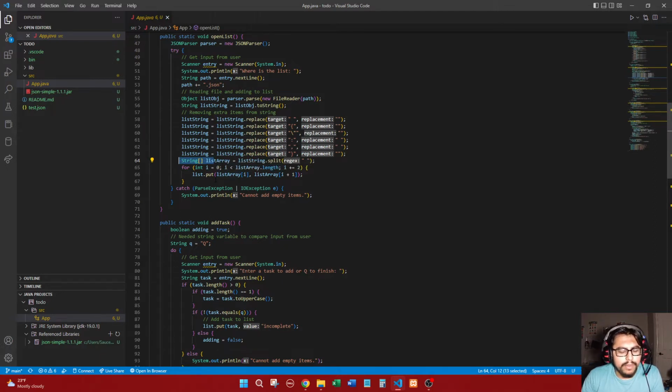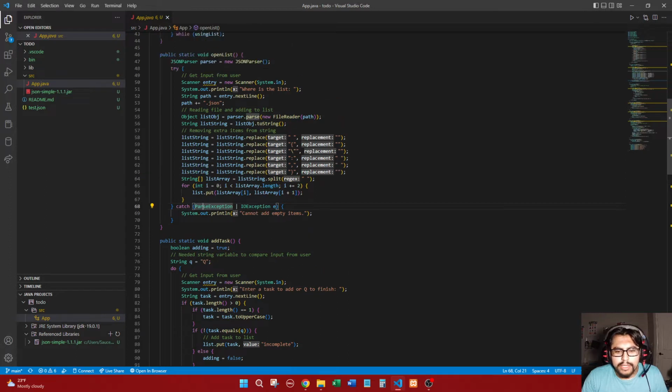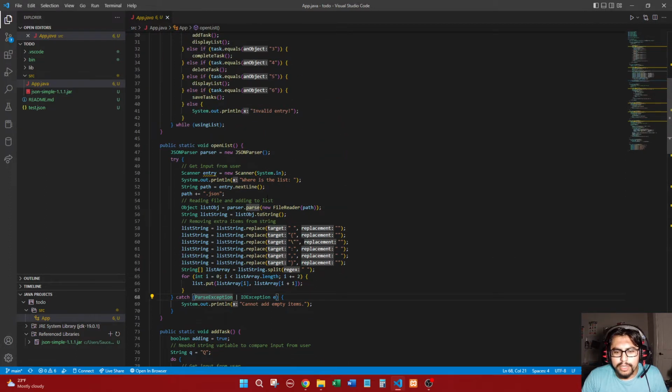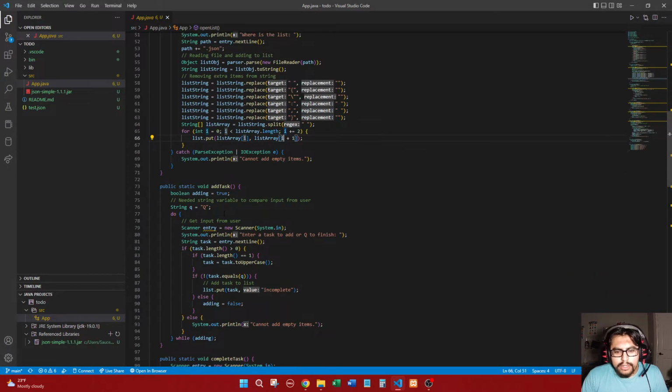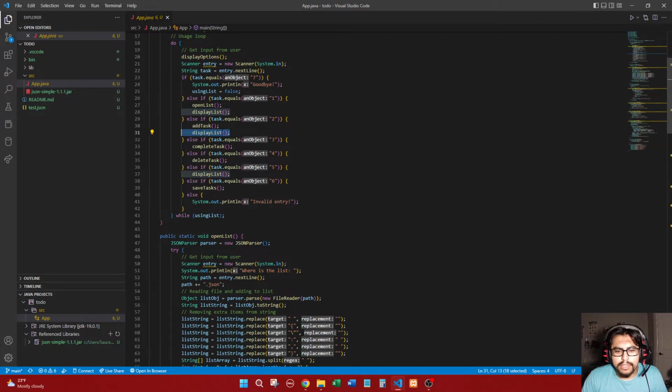where we store each even entry as a key and each odd entry as a value. Then if anything fails, we just say we cannot add empty items, because that would most likely be because the file was either not there or empty. Then going to the add task, after opening and adding tasks, the display list will open.